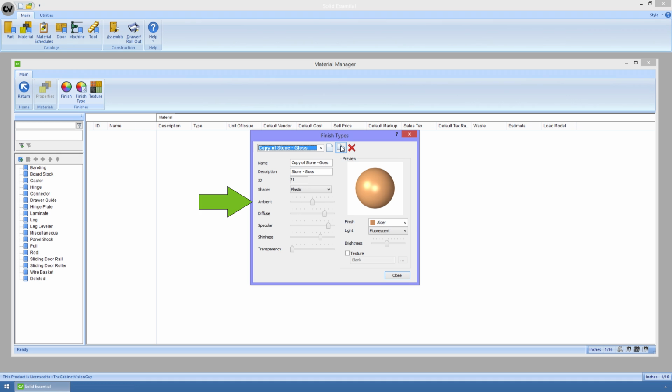The ambient slider defines the effect ambient light will have on this material. The diffuse slider defines how the light reflected from this material will affect its surrounding area. The specular slider defines how reflective the material is in terms of the tight rays that are reflected. The shininess slider defines how reflective the material is in terms of overall reflectivity. And finally, the transparency slider defines the amount of light that can pass through the material.